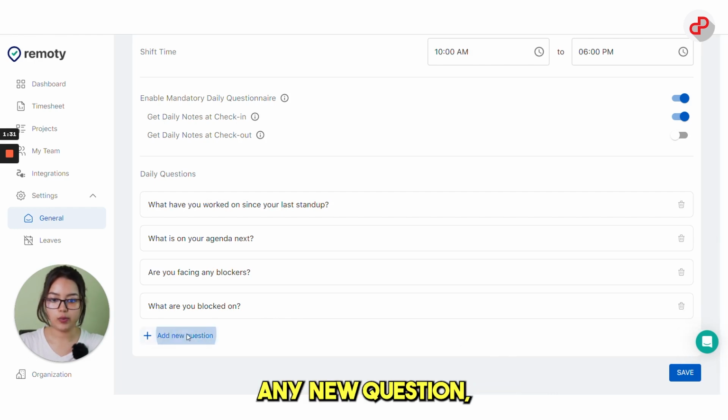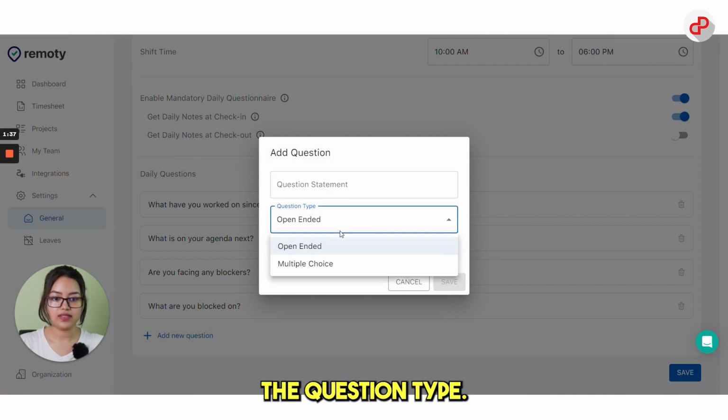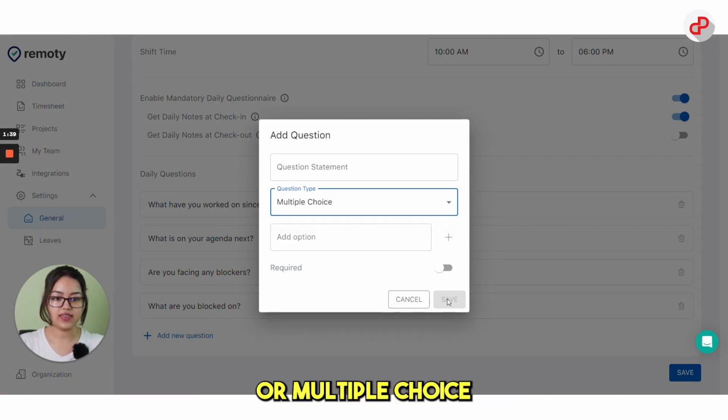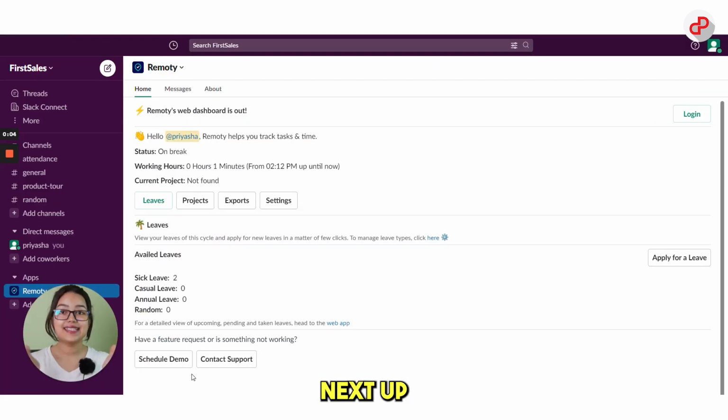If you want to add any new question, just click on here, type in your question, select the question type, is it open-ended or multiple choice, and then click on Save. You can add the options from here, select whether it's a required question or not, and just click on Save. It's that simple.